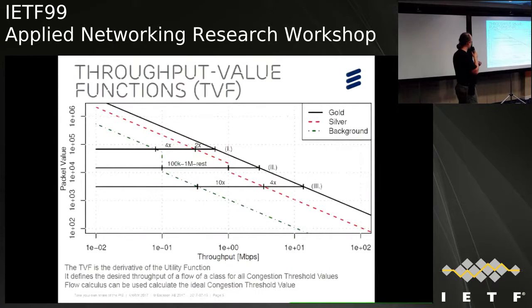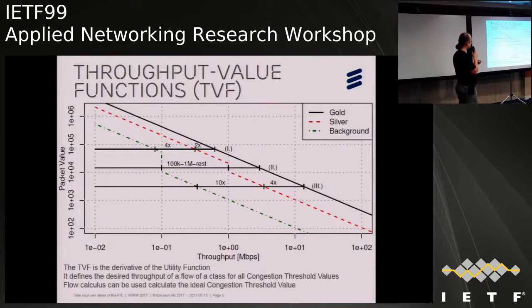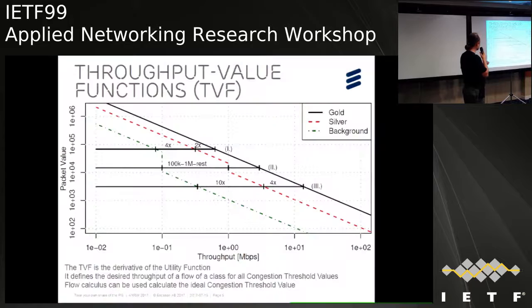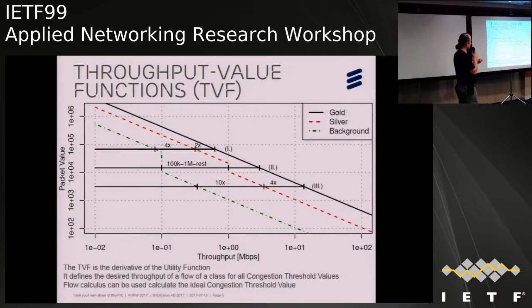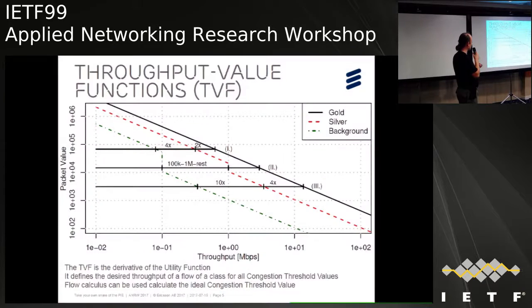So for example, we say if a background flow reaches 100 kilobits per second, then this weighting should change. And if a silver flow reaches 1 megabit per second, then this weighting should change again. At this other congestion threshold value, when the system is less congested, we say that a background flow should get 100K, a silver flow should get 1 megabit per second, and the gold should get the rest. And after gold already gets 4 meg, we change the weights between background, silver and gold from 4 to 2 to 10 to 4. And again, this is the throughput value function.